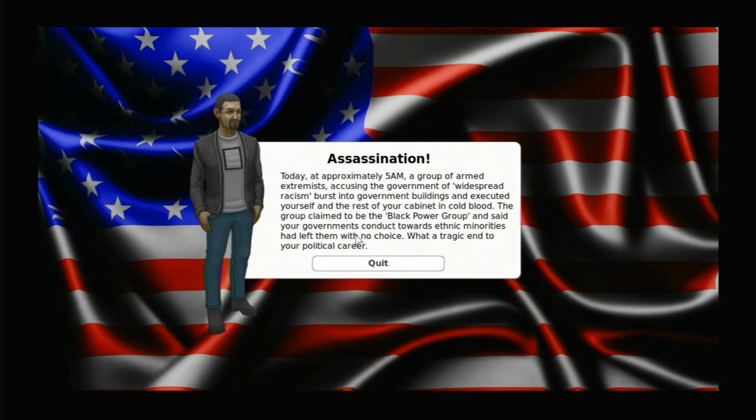Today, at approximately 5 a.m., a group of armed extremists accusing the government of widespread racism burst into the government buildings and executed yourself and the rest of your cabinet in cold blood. The group claimed to be the Black Power Group and said your government's conduct towards ethnic minorities had left them with no choice. What a tragic end to your political career.